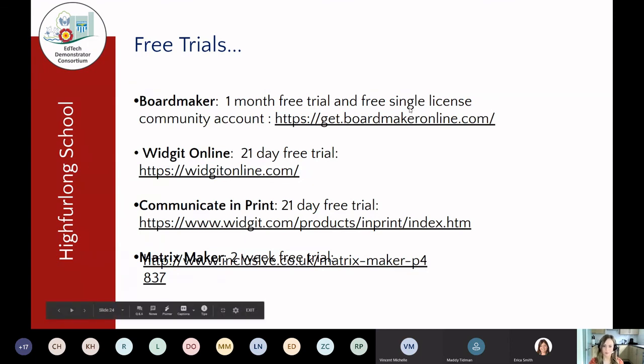So Boardmaker has a 1-month free trial, Widgit Online a 21-day free trial, Communicate in Print from the same website you can get a 21 day free trial. Sorry, this has not come out so well at the bottom of the slide. I'll rectify that before we send them out to everybody. Matrix Maker has a 2-week free trial through the Inclusive website. So again, during the summer holidays, it might be nice to have a little look at some of those trials, and you might even be able to make lots of resources to get you ready for September, and then decide from that if you think it would be really useful for your school in future.